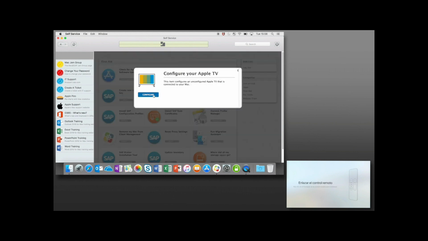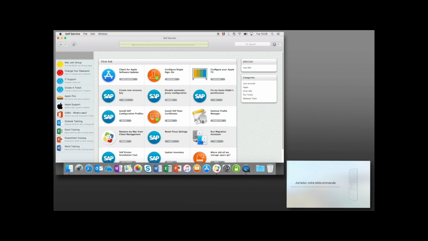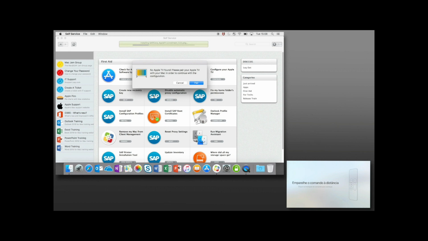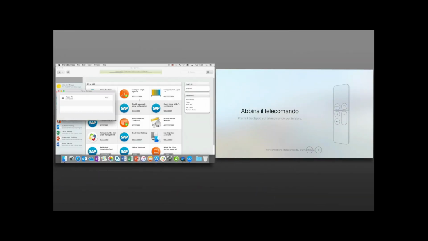So, as you can see from the Jamf Pro 9 self-service, we made this video a little while ago. But what we did was we put into self-service a way to allow someone to connect an Apple TV and configure it themselves. So the first thing you do is you go into self-service, and it tells you that I can't find an Apple TV. Can you pair it?